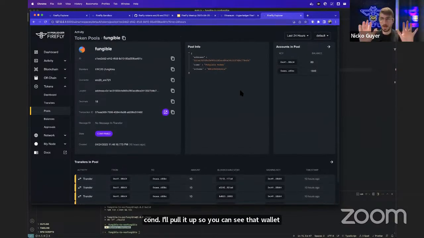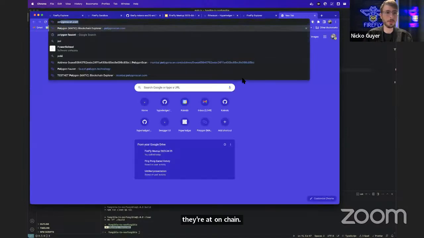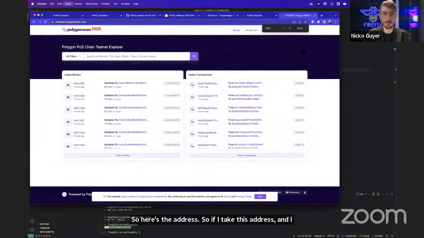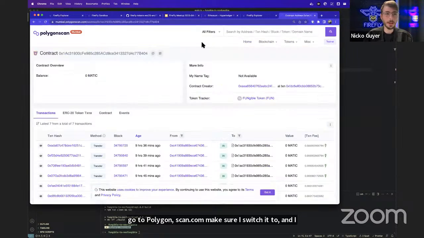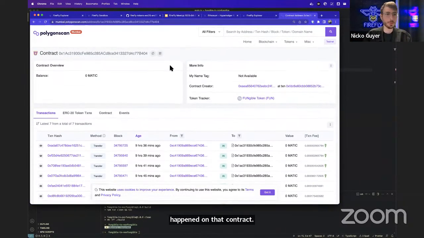Okay, so I've got these two token pools. The other thing I wanted to show you was where they're at on chain. So here's the address. If I take this address and go to polygonscan.com, making sure I switch it to testnet, I can paste this address in, minus the quotation marks. And here's my contract. I can see all of the transfers that have happened on that contract. Again, this is just me testing it here. So that's one of them.